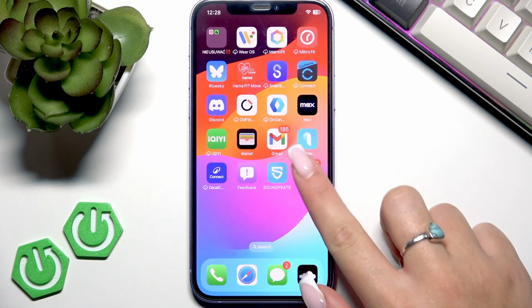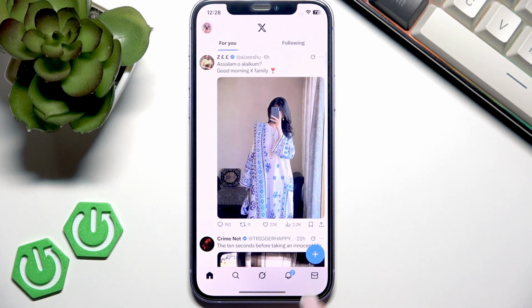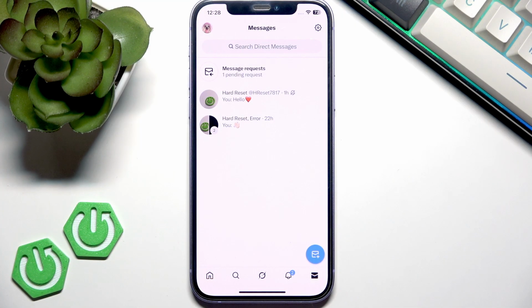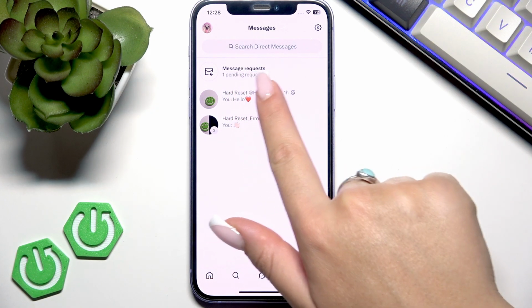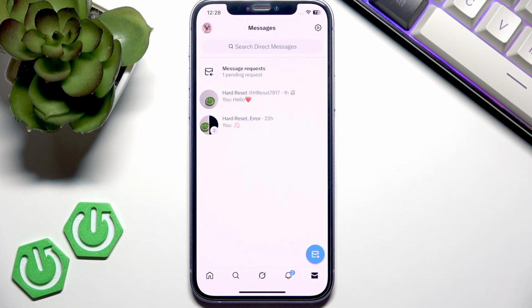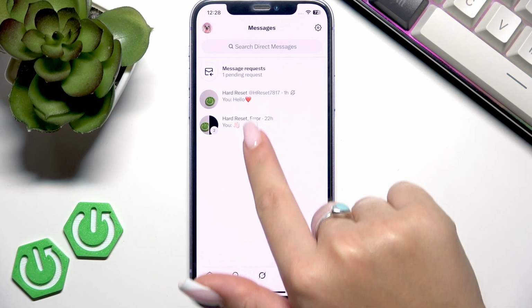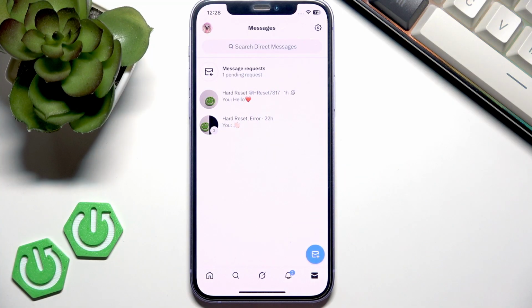So open X application on your phone and tap this letter icon in the bottom right corner of your screen. That's your messages section, and if you have some kind of message requests, you will see this tab at the top of the screen. So regular messages will be displayed right here and message requests will be here.